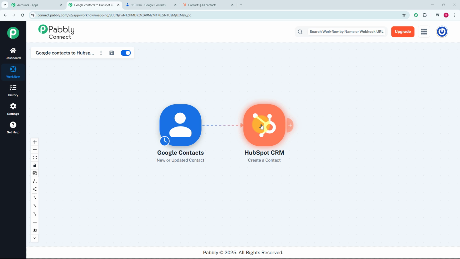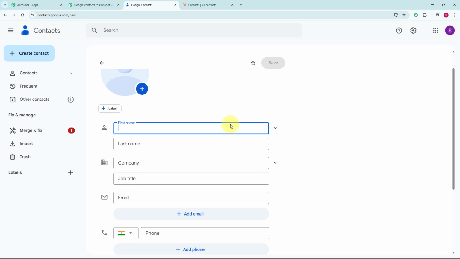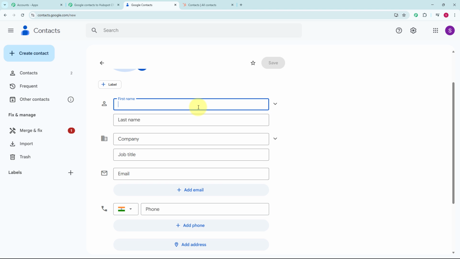But before moving towards building the automation, I am going to show you the real working of this automation. For that, let's move on to my Google Contacts, create a new contact, and check whether we are receiving that contact on the HubSpot CRM as a new contact or not. Here you can see I have landed on my Google Contacts, and I am going to click on this create contact button. As I have clicked on it, I am getting the fields where I have to provide my first name, last name, company, job title, email, phone number, etc. Now let's enter these details and check whether we are receiving this response on the HubSpot CRM or not.